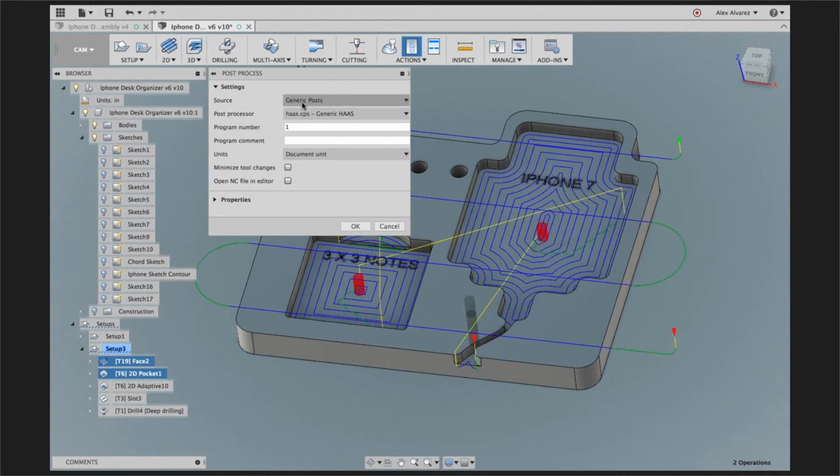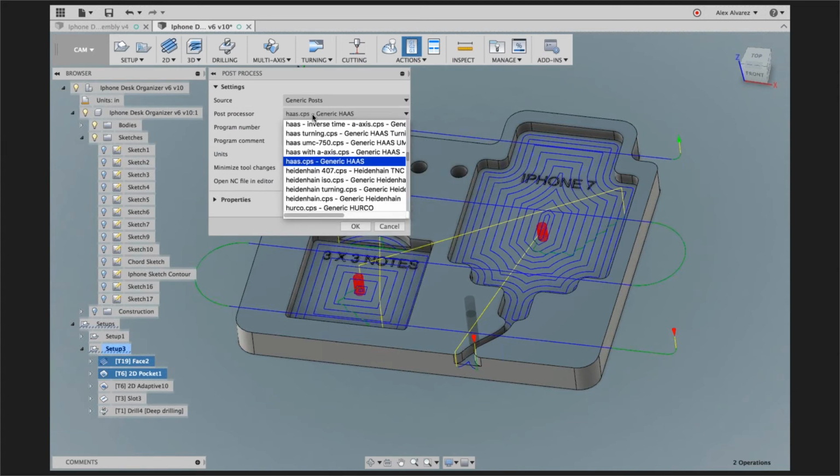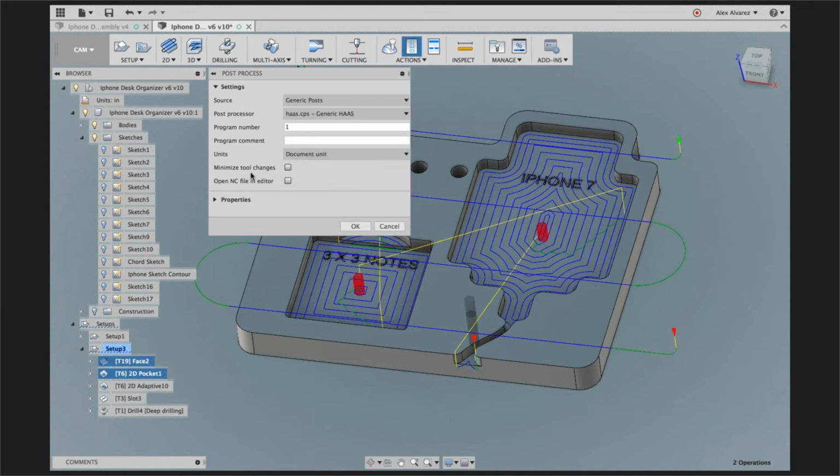We see here that we're under the generic post. That's indicating that we are going to be selecting a post from Fusion 360. So Fusion 360 does come equipped with a variety of posts. You can definitely go ahead and find your posts here. If not, you can contact Autodesk and they can help you with that. A pretty neat thing about these posts too is that you have access to them. So what I mean by that is that if you want to edit that or make modifications to that, you can definitely go ahead and do that.